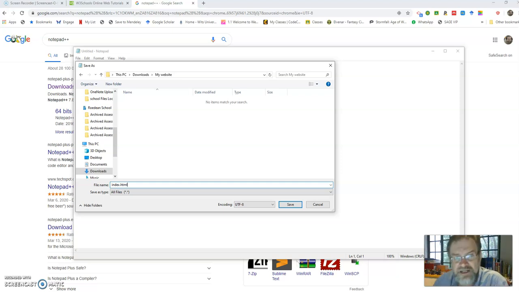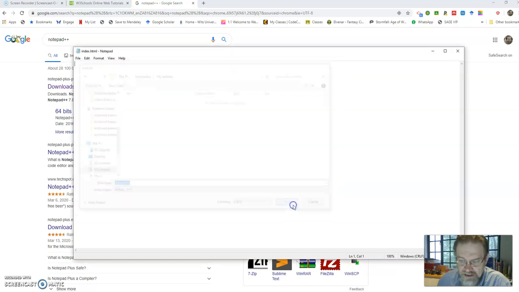index.html. The reason it's called index is so that you can always find the home page. When you type in the URL of a website, it goes to the folder for that website and it looks for the index page and it loads that page. So you need to know what it's called. So index.html, keep it lowercase, and just go Save. And you now have that document inside your folder.